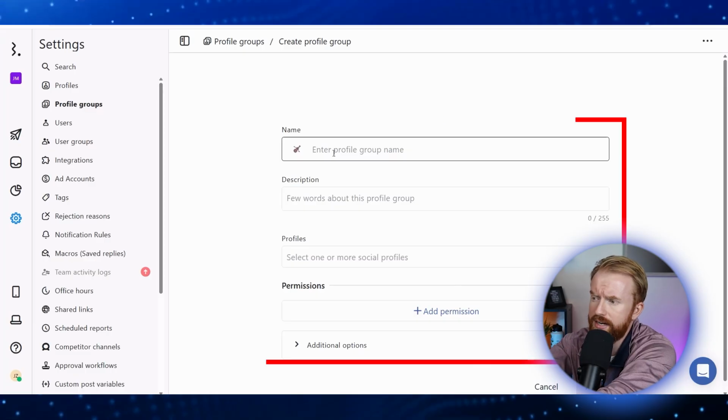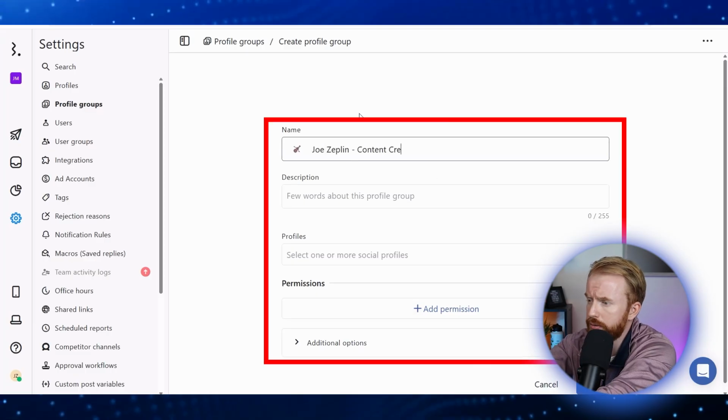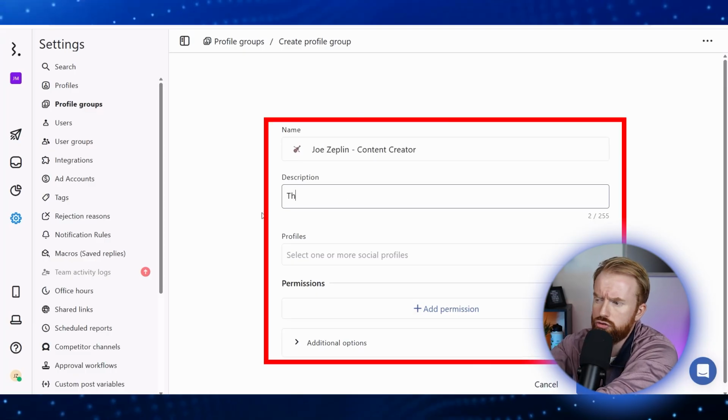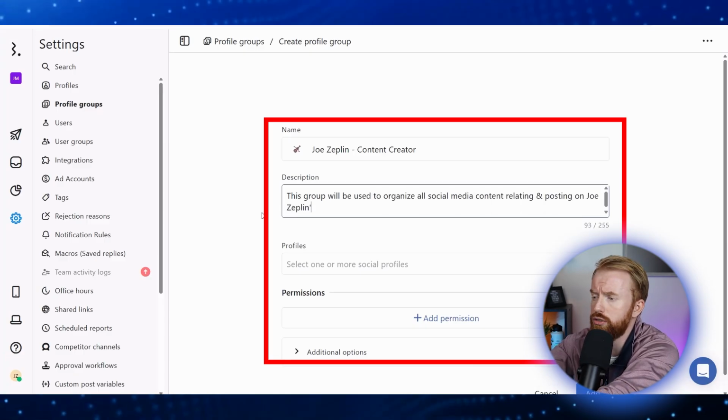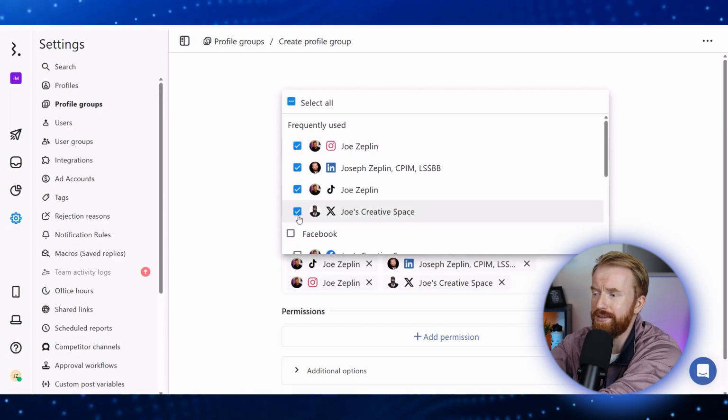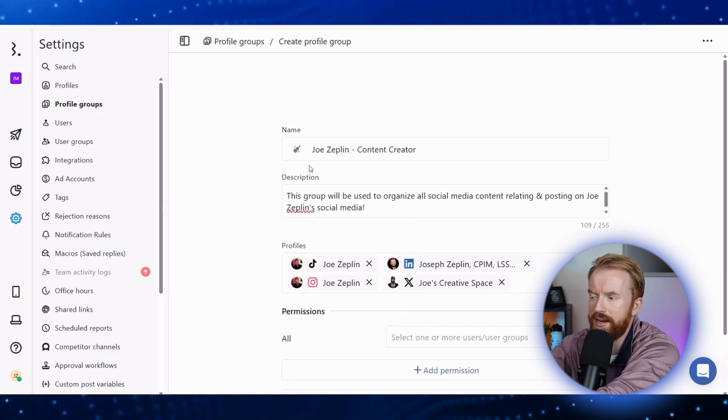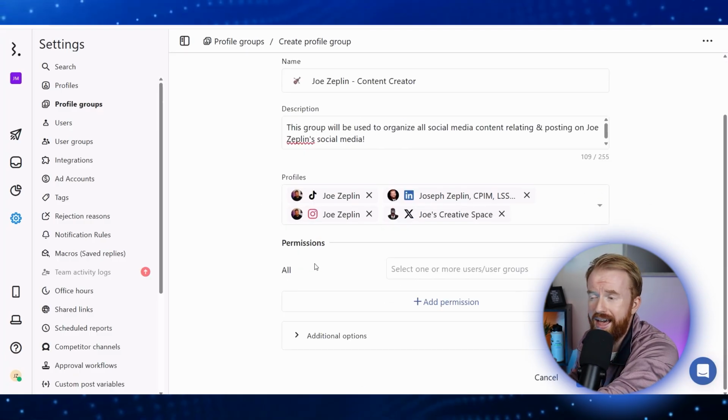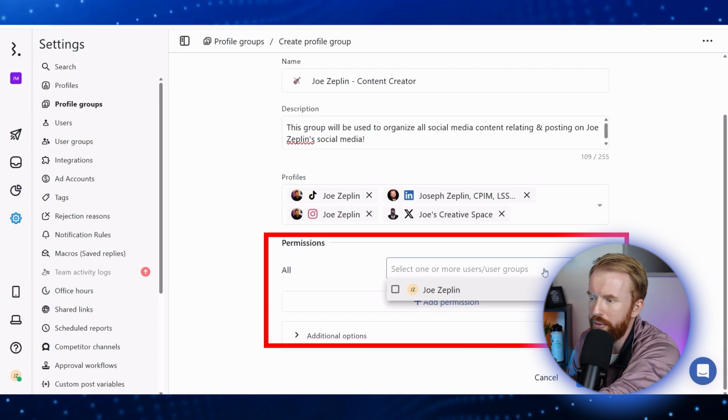So let's go ahead and add that here. We'll put Joe Zeppelin Content Creator. In the description, let's put this group will be used to organize all social media content relating and posting on Joe Zeppelin's social media. Then for the accounts, let's go through and select all the accounts that we just added. Now we have to say, who do we want to have access to everything in this group? So right now we're the only one on our team. So let's go ahead and add ourselves here.